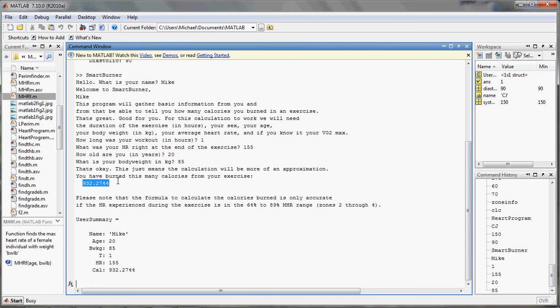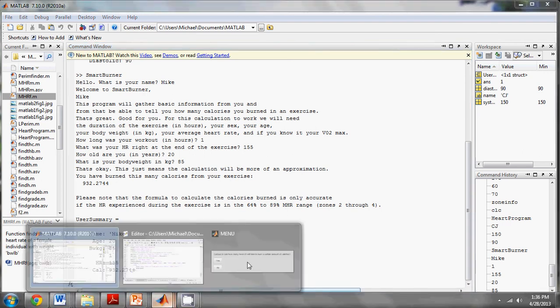And then again it'll output a summary array, which you see here, and then it will tell you how many calories you burned here, so that's the output. And again, you can see it down here with the summary information. It also displays a note about the accuracy of the calculation, and it says that it's only accurate within the 64% to 89% max heart rate range, and then it tells you zone 2 through 4. So if you didn't really know what that was, you could use the heart zone program to figure out what that is for you.